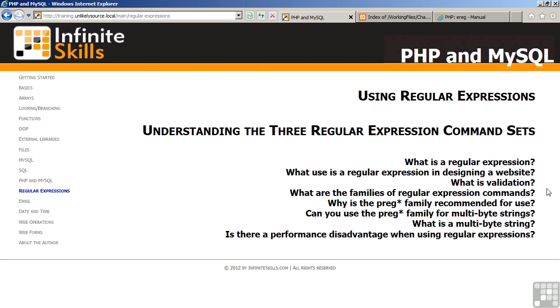Why is the PREG family recommended for use? Can you use the PREG family for multi-byte strings? What is a multi-byte string? And finally, is there a performance disadvantage when using regular expressions?